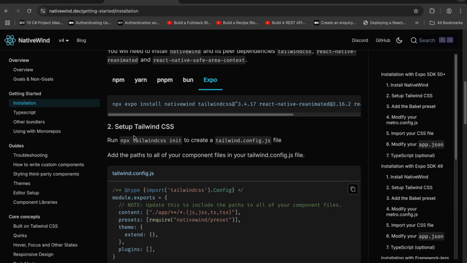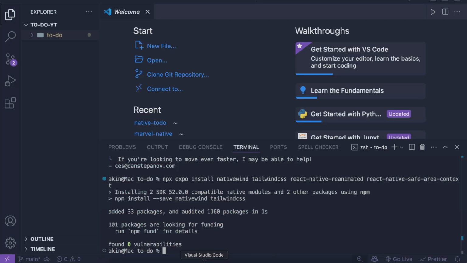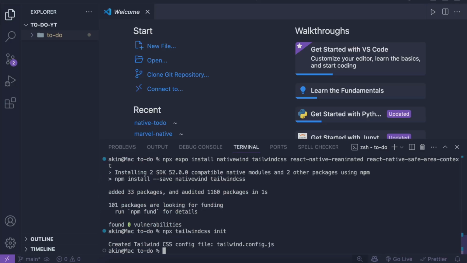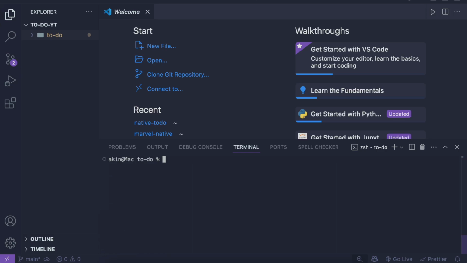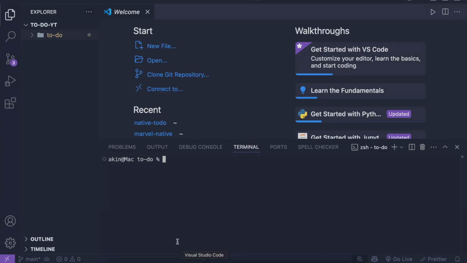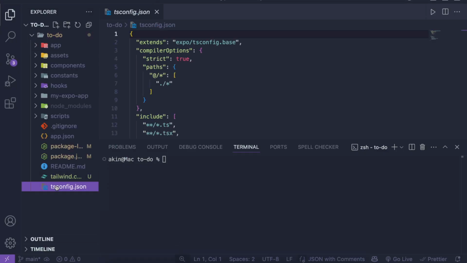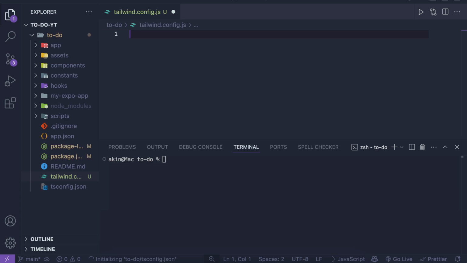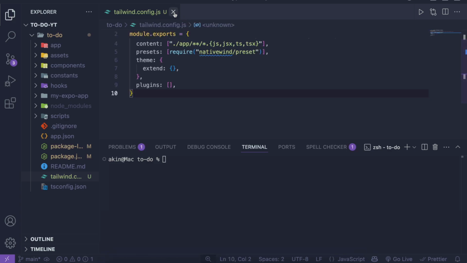And as you can see, the second step says run npx tailwind init to create a tailwind config file. So we're going to do just that. We're going to copy this, come over here. We're going to paste that in there, clear out of this. Now within our tailwind config file, we're going to copy this, and we're going to place it in there. So let's head on down here, tailwind config. Let's take this out, save that.